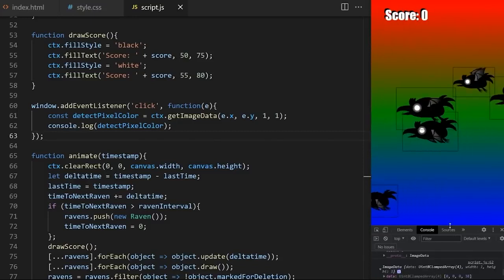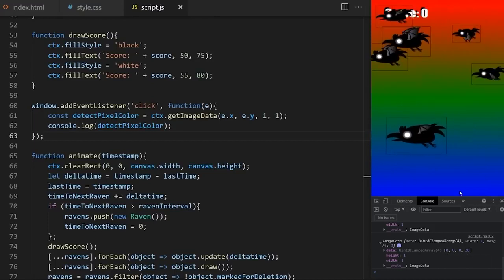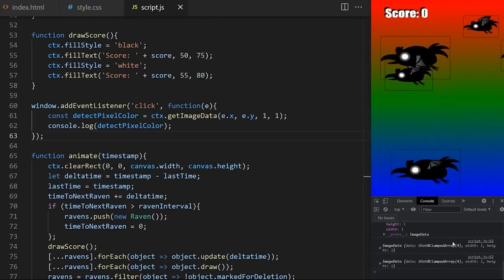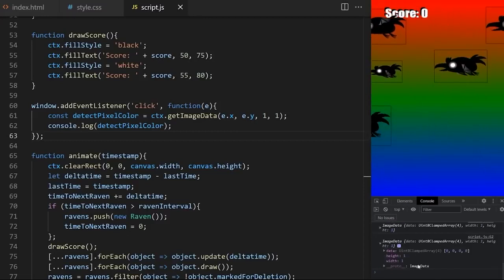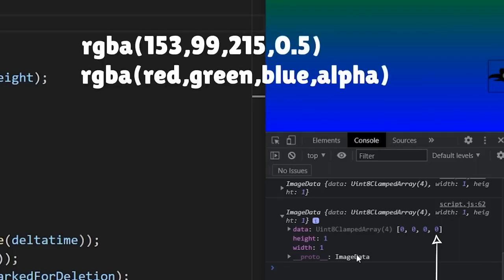Now, whenever I click somewhere on canvas, getImageData scans the area of 1 pixel directly under the mouse click, and it gives us this image data object. This auto-generated image data object contains 3 main properties. The data property, which is an array, currently has 4 numbers inside, and the width and height of the scanned area, in our case 1 pixel. The way color data is structured here is that each 4 elements in this data array represent 1 pixel. Specifically, it's red, green, blue and alpha value. If you use CSS, you know that any color can be created by combining a certain amount of red, green and blue.